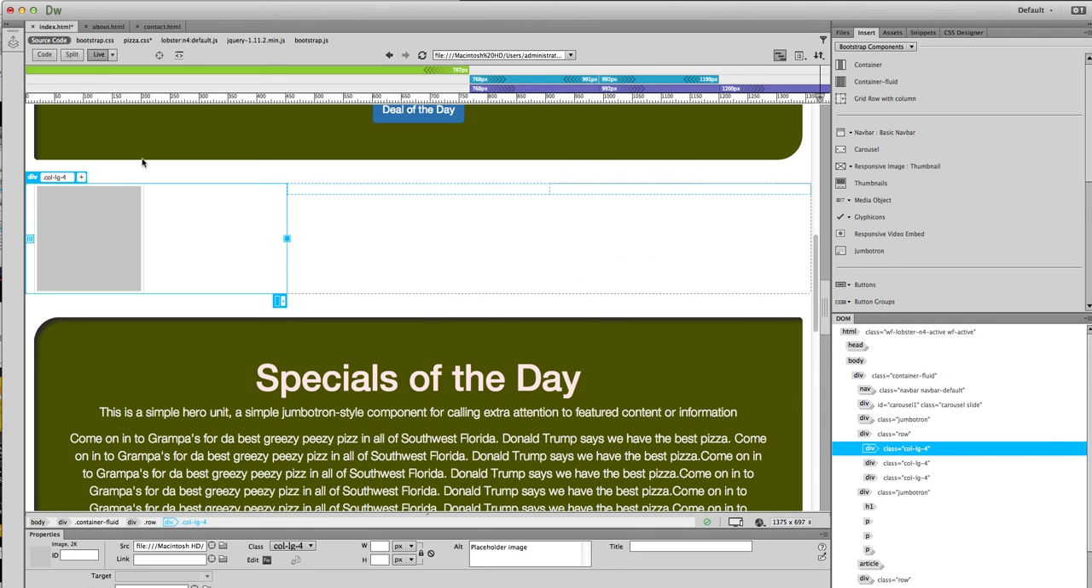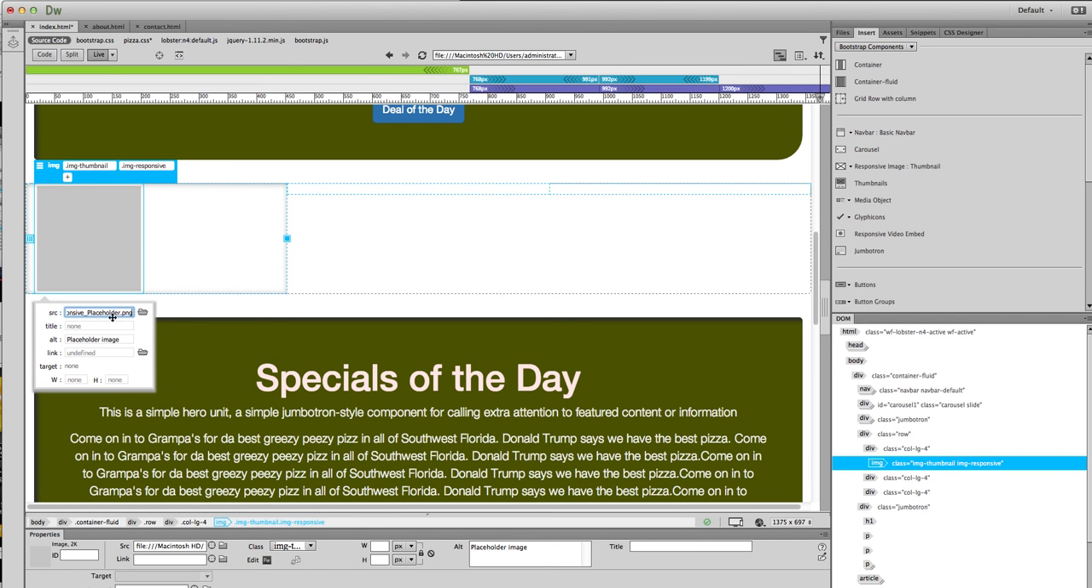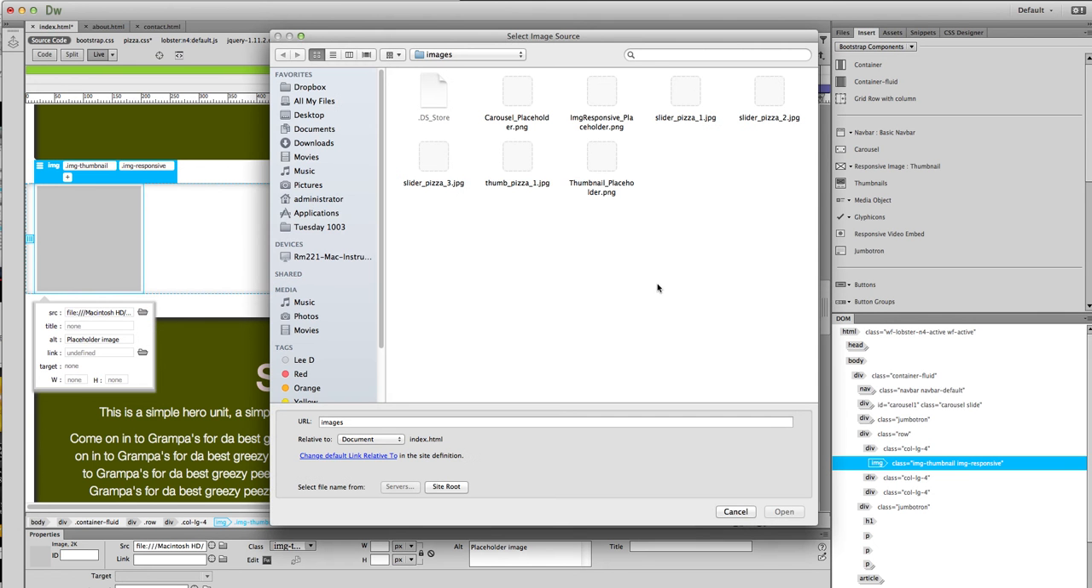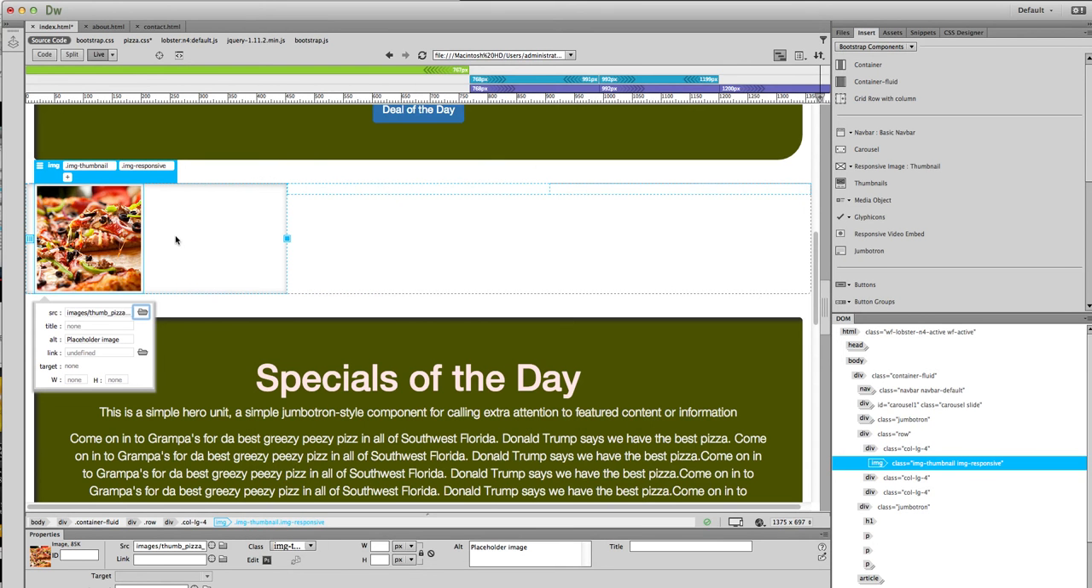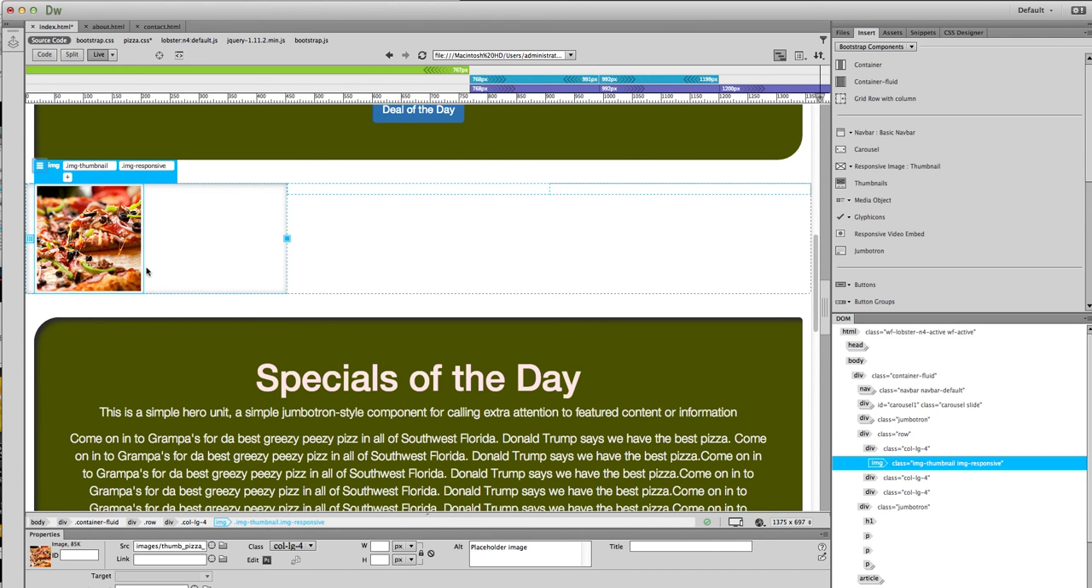And there we are. I'm going to go ahead and find a prepared image I have. And I'm just going to use this little pizza image here. With that image selected, I could add alternative text, all that type of stuff. And I encourage you to do that. Okay, now I have that image selected.